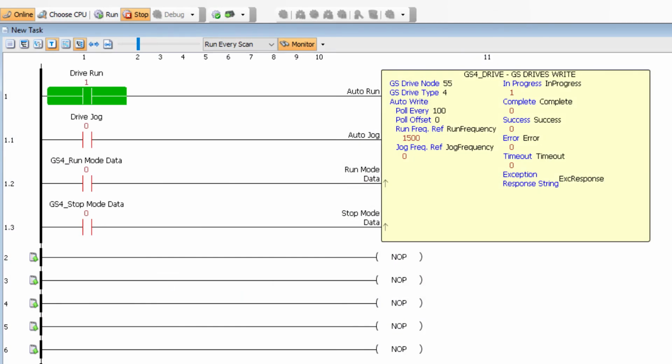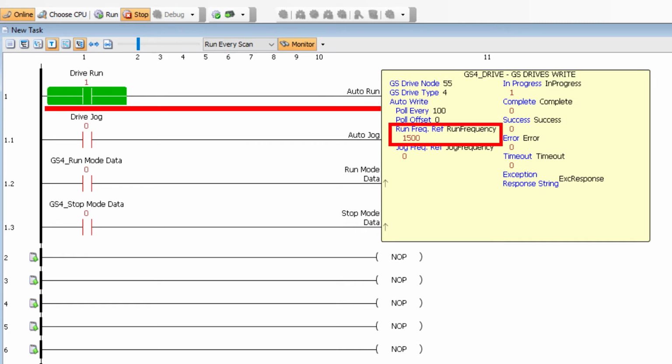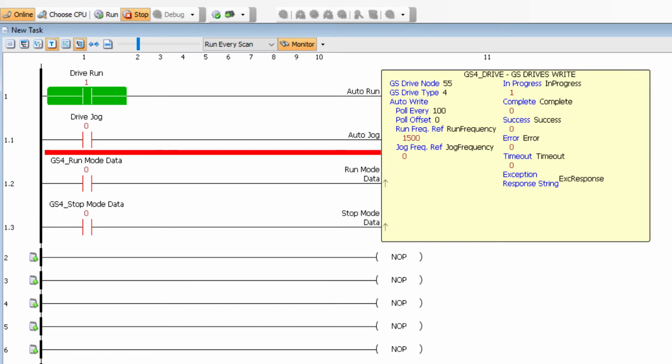If we look at this instruction, you will see that there's 4 input rungs. If this rung is enabled, it will place the drive into run and set the frequency of the drive to the value of this tag. If this rung is enabled and the run rung is not enabled, then the drive will be placed into jog mode at the frequency of this tag.